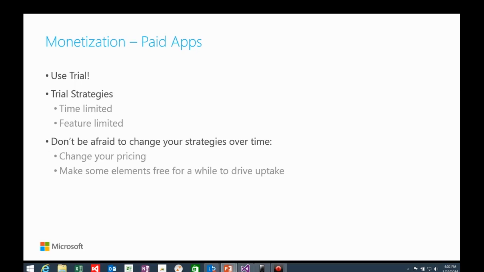But you have to be careful. The one thing to note about trials is it's really important to find the right balance between what you provide for free in the trial, or the duration of the trial in the case of a time-limited one, and the full-featured app. You want users to download and use your app, but you don't want to turn them away by limiting it too much.